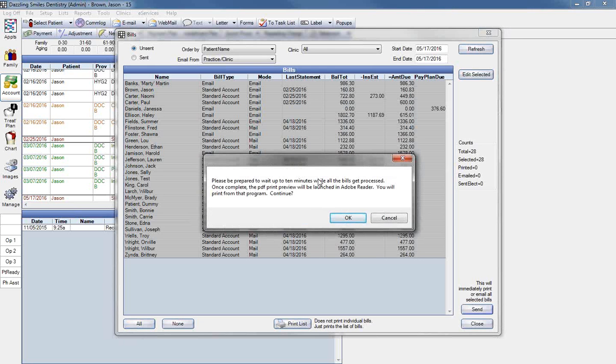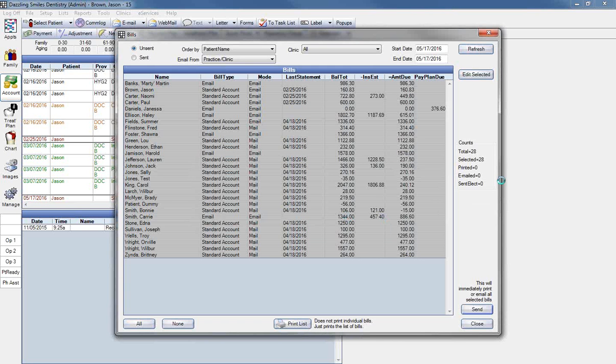And I am warned that this could take a while, and depending on the size of your list, it can take a while, but with my 28 patients, I don't expect this is going to take too long. It asks me if I want to continue. I'm going to click OK. And if you pay attention to the counts section over here, we're going to see that we have started to have statements emailed and printed. Our counts begin to go up.